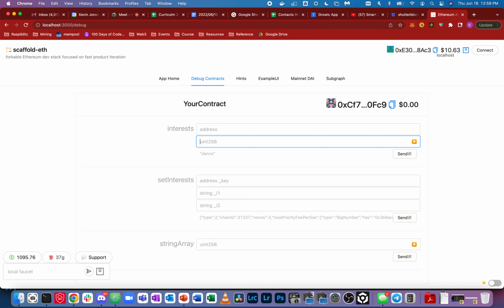Let's see what else. There's another example on the GitHub to do a push. I won't go through that. Trying to think what else I can show here. Yeah, so that's pretty basic. That's the general concept of mappings.